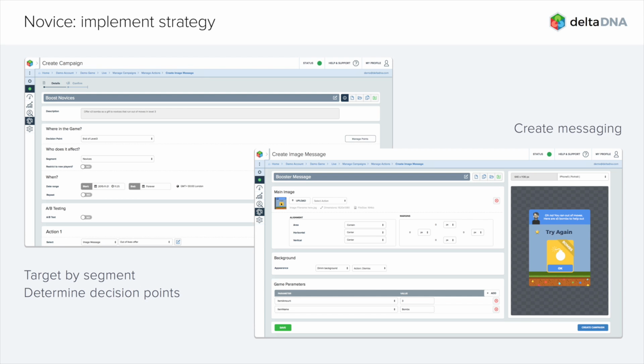In the platform, it's really easy to set up these interventions. In the top left screen, you can see that you decide where in the game you want to put the message. It could be after level 3, or it could be after mission 2. Who does it affect? The novice segment that we've previously isolated. How long are we going to run it for? Is it an A/B test so that we can figure out the right amount of gift to deliver? And you can check out the different sorts of devices that the message looks good on.